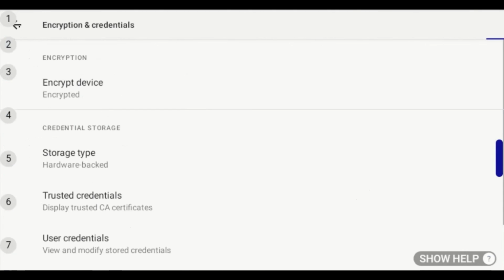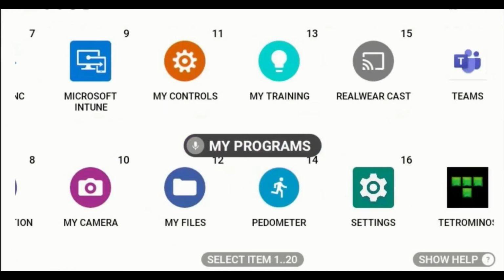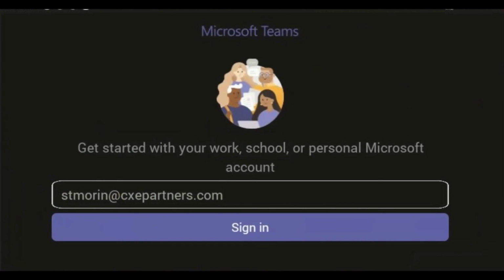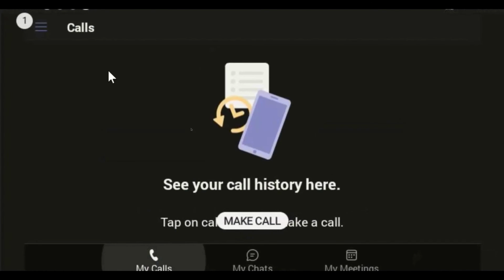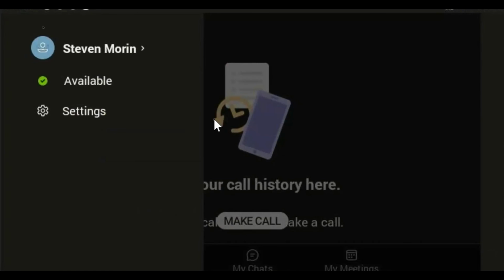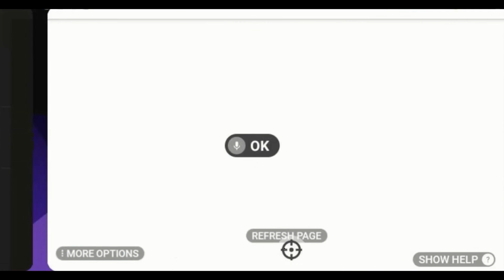Now that his device is online, Steven is ready for his shift. He launches Teams, and conditional access lets him through because the device is in compliance. At the end of his shift, he's simply going to log out, put the headset back in the charging bay, and with that, it's ready for the next worker to pick up.